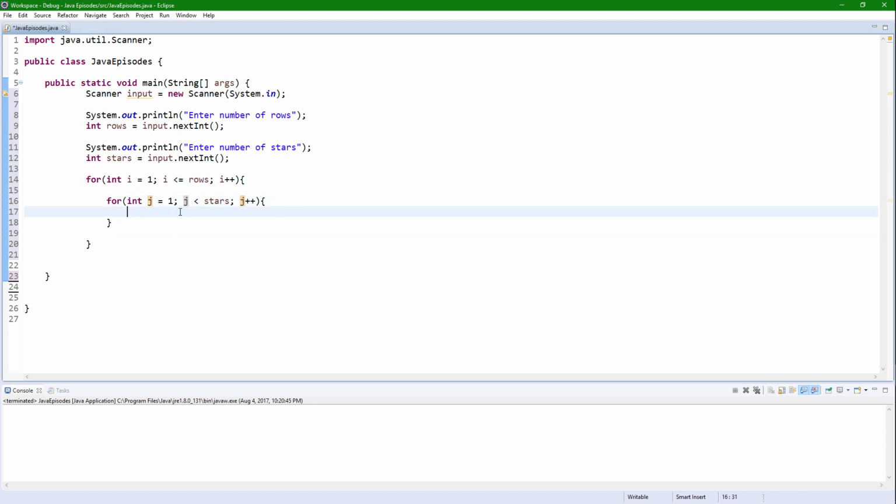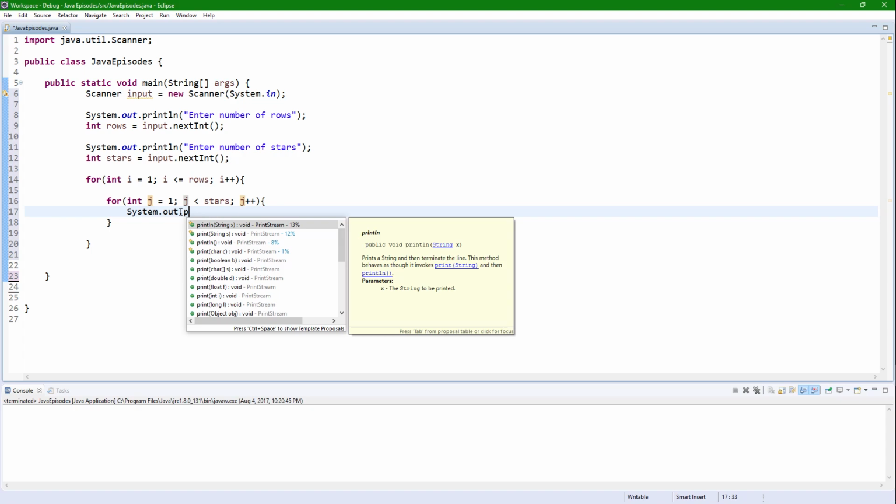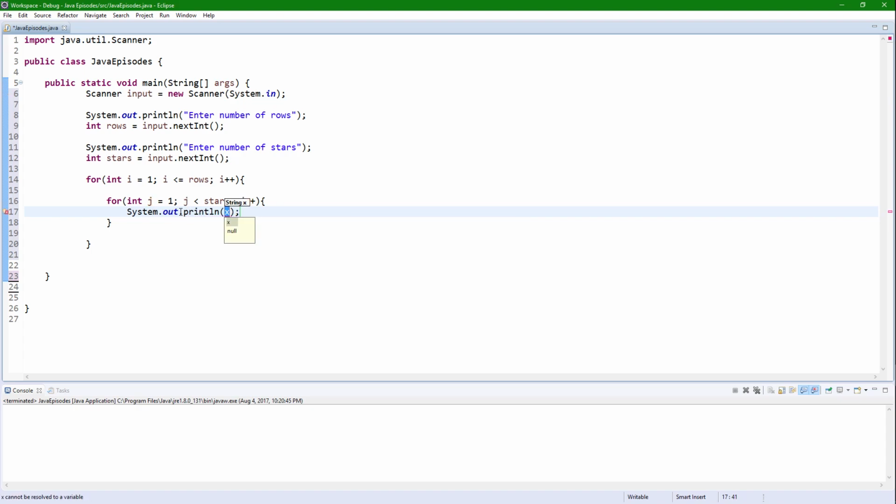Alright. So when I'm in this inner loop, what do I want to do? I want to print a star. So we'll do system.out.println, and I want to print a star. Now, printing the stars close together is going to look kind of not that great. It's kind of close together. So let's put a space here, so it prints a space after each star. So now we can run our program.